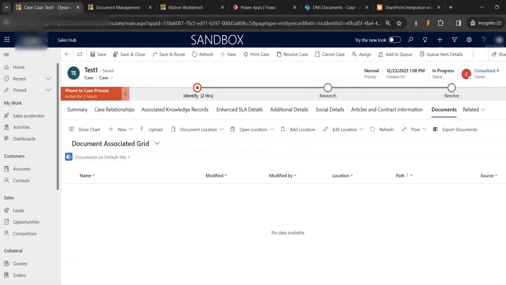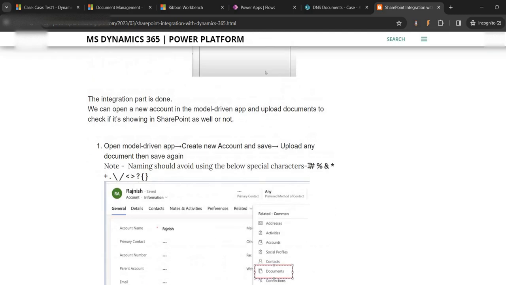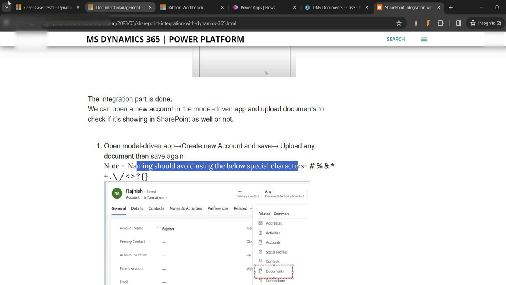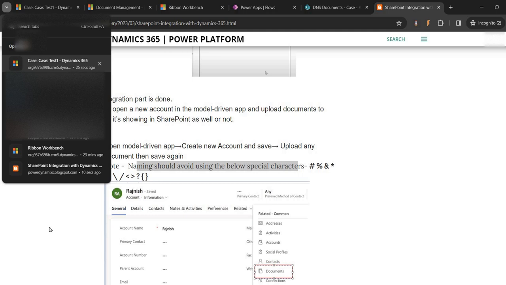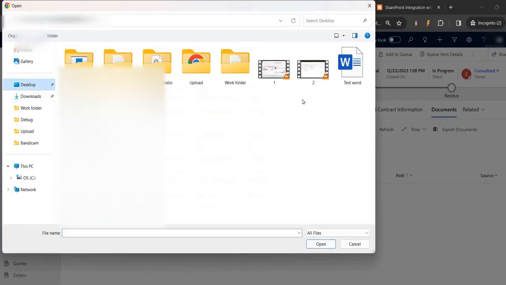Let's suppose I try to upload a document from my system. The limitations are that you can only upload a file that is equal to or less than 50 MB. Also, the file name should not have certain symbols, like these, which are not included. You should avoid using these characters. Let's just choose a file, go to the desktop, load this one, and open.